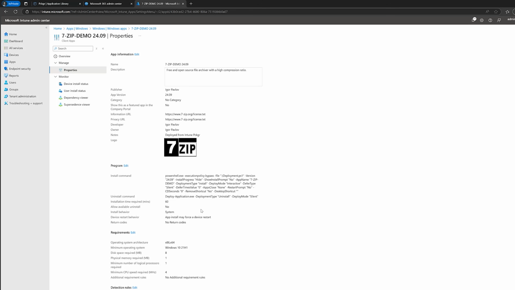So if you're an MSP, if you look after dozens or hundreds of different customers and they're all using different applications, how much time do you spend trying to package those into different Intunes? Using Pckgr is going to save you so much time.